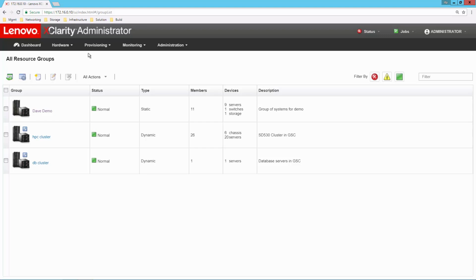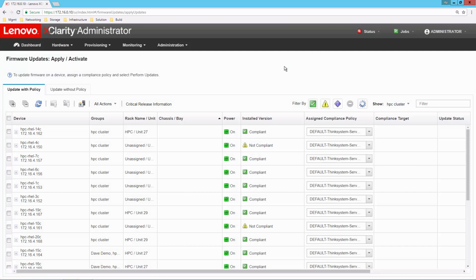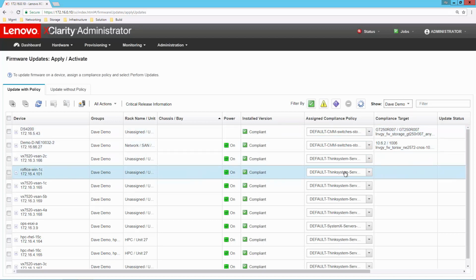But another thing that I think is really critical about these groups is the ability to use them as we perform other functions. So let's say, for example, we're going to apply firmware updates, and I was interested in that demo group as the target that I wanted to work on. I can simply select that group, and it takes me into those particular systems. So the ability not only to enhance the way we navigate, but also to use these groups across XClarity Administrator, I think is really important.